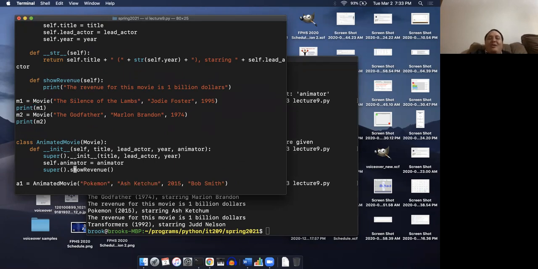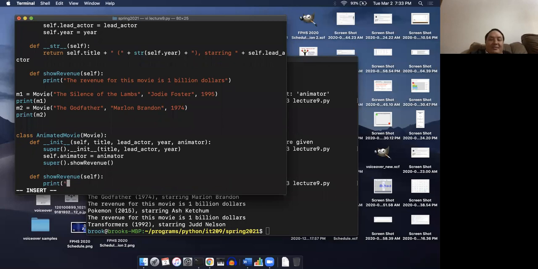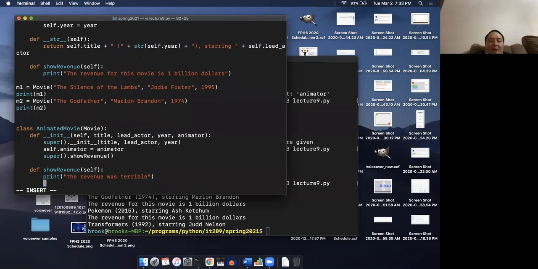So the only time you would need to use super is if you have two methods that have the same name. So for example, if down here I said, you know what, I'm gonna redefine show revenue, and in here it's gonna print "the revenue was terrible". Well, now I have a problem, right? Because now I have two different show revenues here in my subclass. I have the show revenue that I define that's specific to an animated movie, but I also have the show revenue that's defined up here in my superclass for just a regular movie.